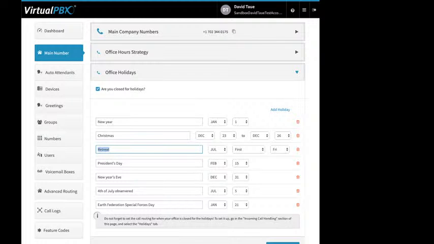All right, and then here, Retreat, this is my advanced example. Right, so I gave it a name, choose a month, and then in this column here, you have first through fifth as well as last, and then the day of the week, right? So in this case, the first Friday in July, it's a holiday, right? It's company picnic day. And then click on Save Changes after you're done.